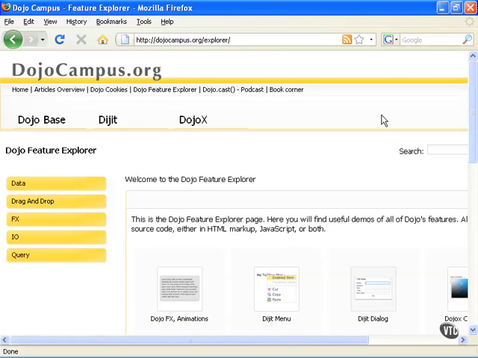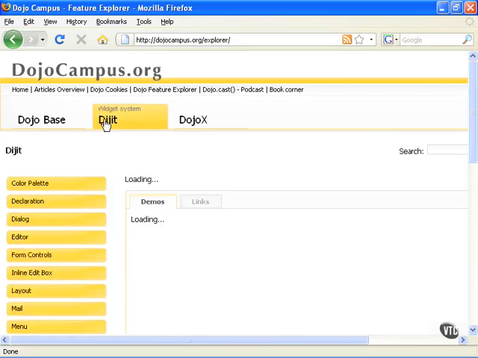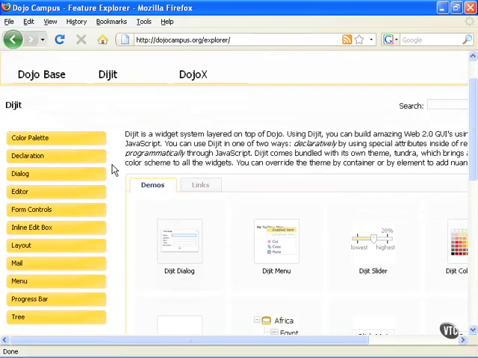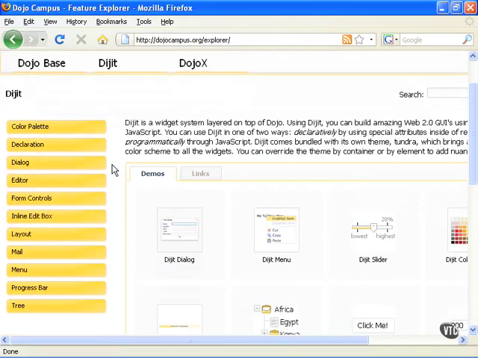In this tutorial, we continue to examine the features of the Dojo Toolkit, specifically looking at controls. Now, the bulk of controls that we're going to want to use for our user interfaces are going to come from Dijit, which again is your Dojo widget system. So I'll click on Dijit here at Dojo Campus in the Dojo Feature Explorer, and we'll see a large number of widgets that are available here so that we can control our user interface.